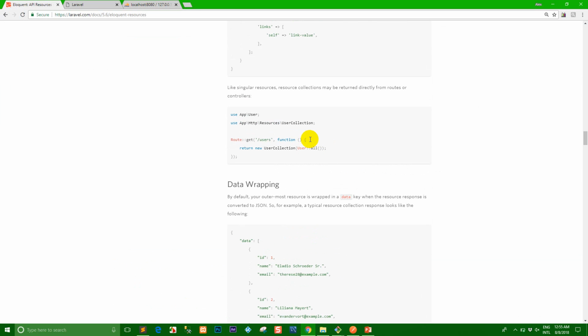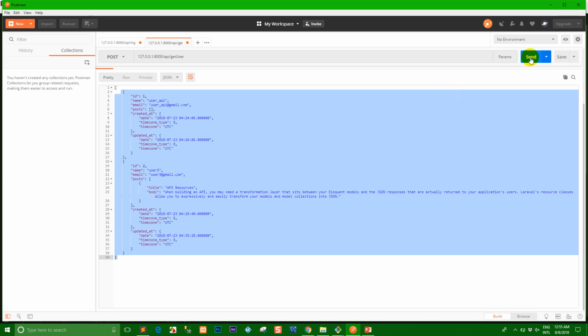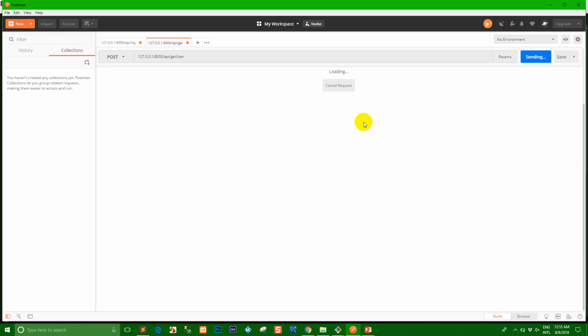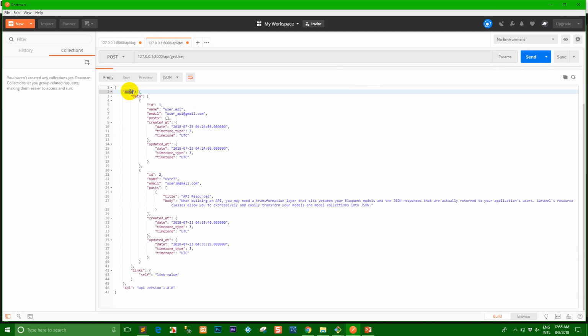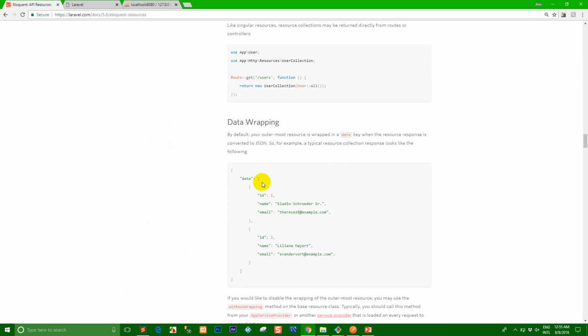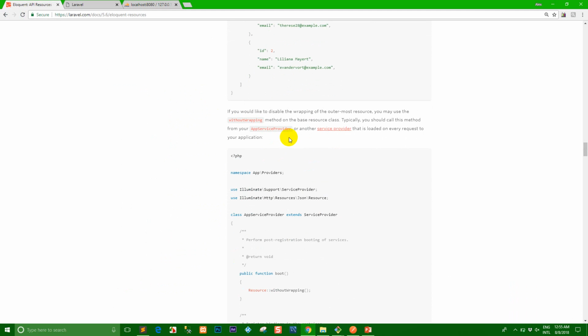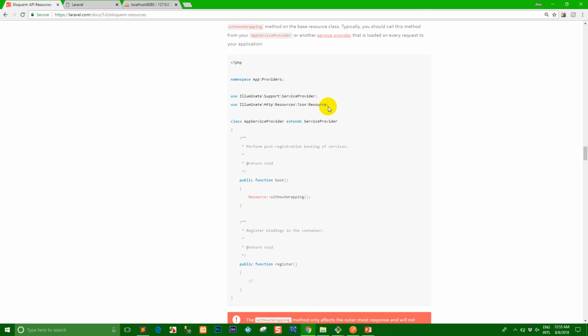So we go to one user resource. I copy here. Yes, I want to refresh and read again, with the data key here. But sometimes we don't want to wrap the data, so we go to data wrapping like this. If we don't want to wrap the data, we copy the JSON here.